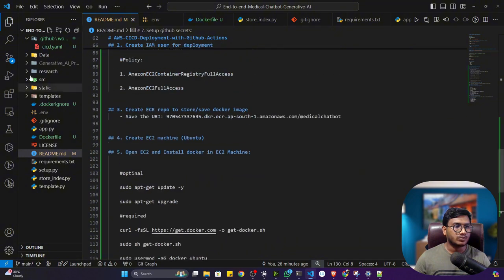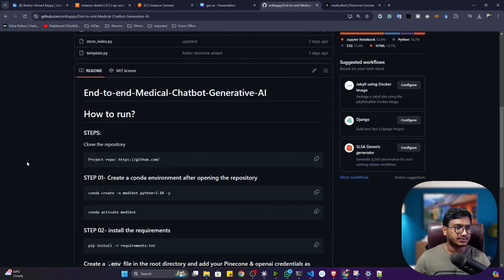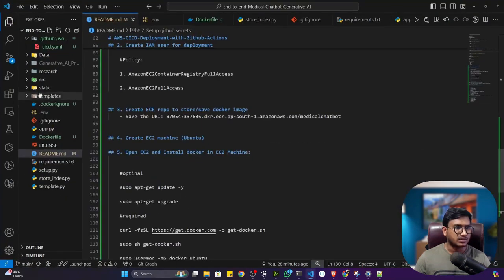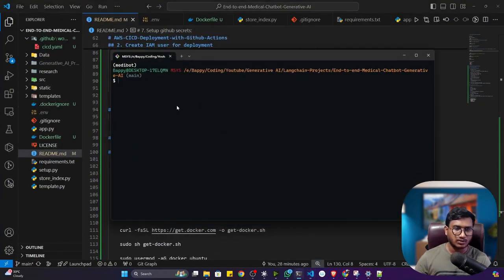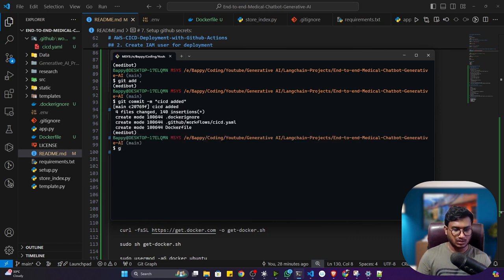Now what I have to do is push the changes. But before that, let me get back to my project. Now I'll push the changes. So just commit. To commit, open up your Git Bash and write this command: git add space dot, then git commit -m, let's say "ci cd added", then git push origin main.